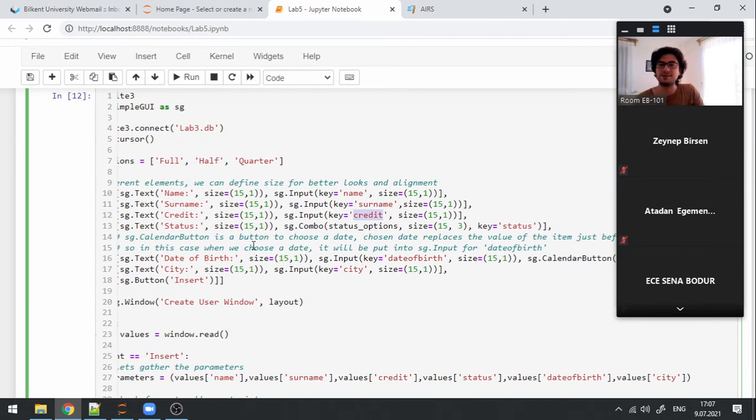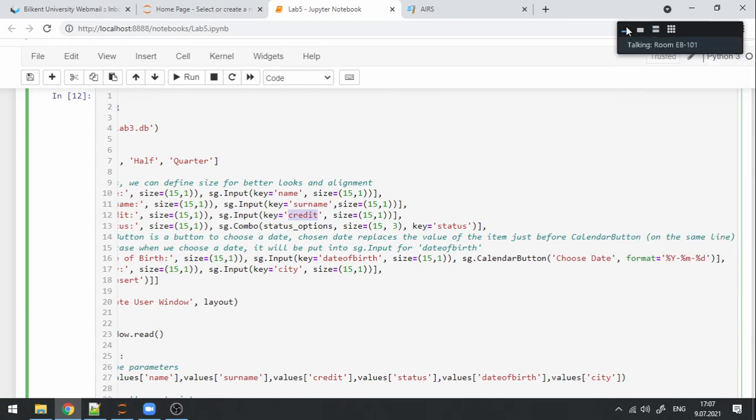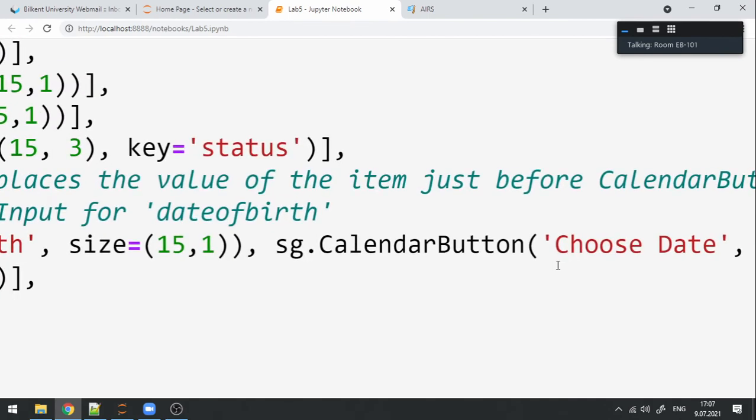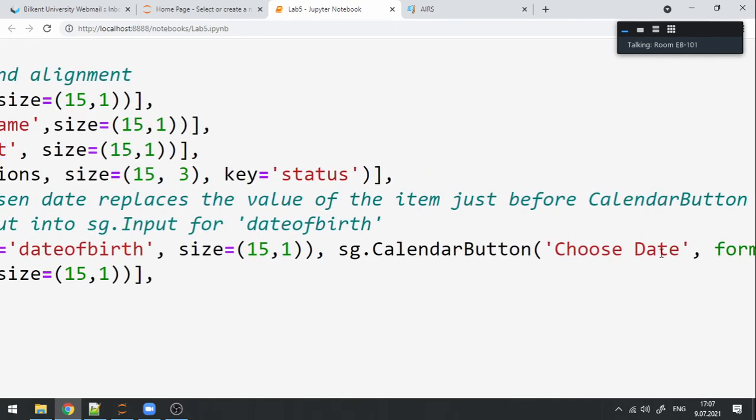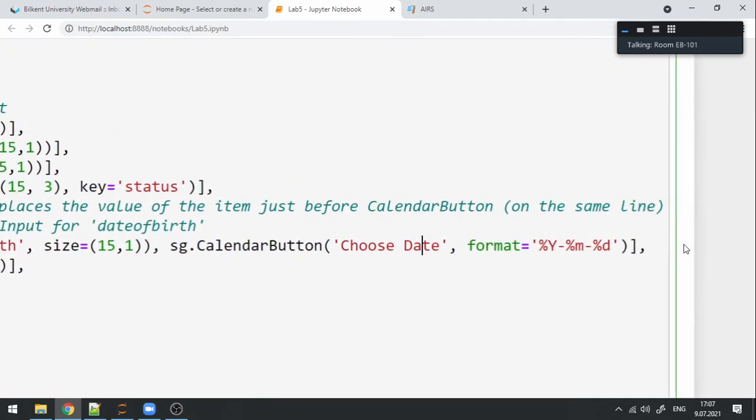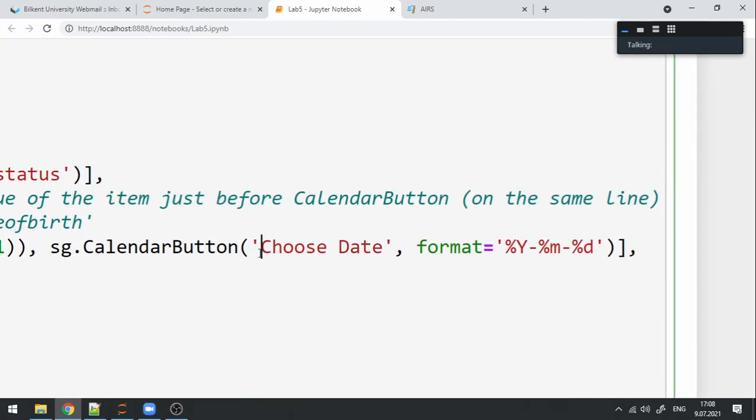And then for choosing the dates, the dates are kind of hard to type, right? It is better to choose the date from a bunch of available dates. For that, we are using a special button called the calendar button. So sg.CalendarButton is going to create a calendar button for us. The function name is CalendarButton. This choose date is the text that appears on the button. So we can write anything there. For example, choose date is good enough.